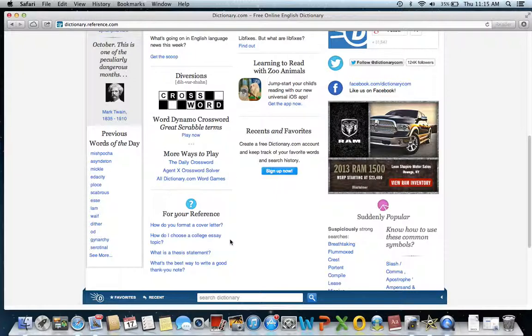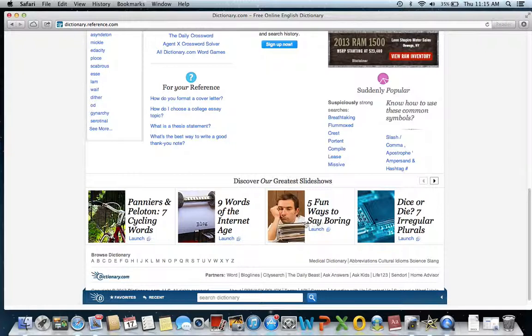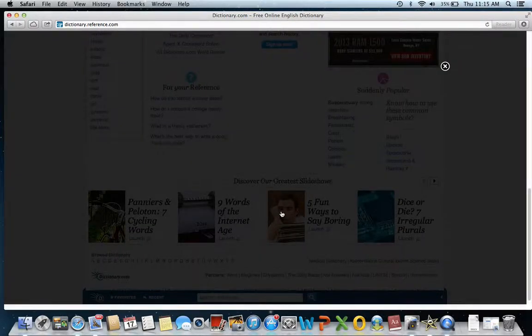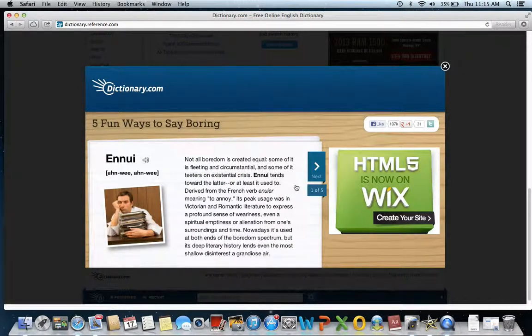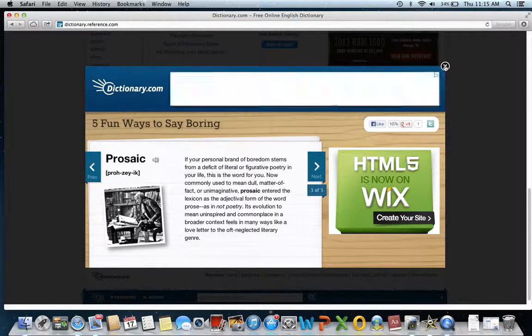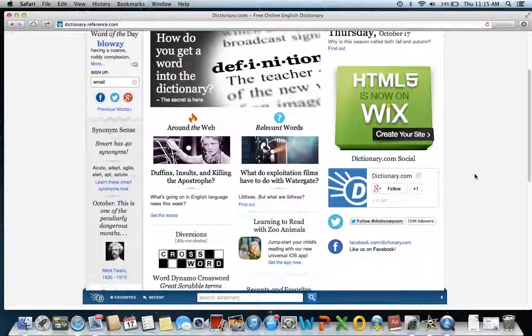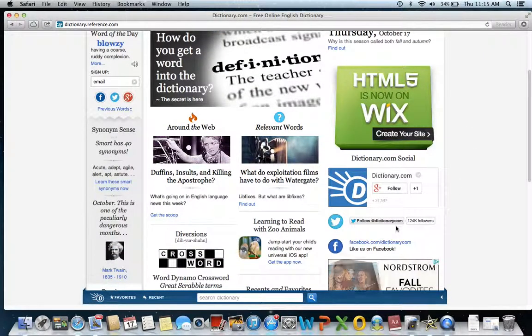And in the right column, beneath the advertisement, we have suddenly popular, which is these suddenly popular word searches everyone has been making, which is really interesting. At the bottom, we have some fun slideshows, such as 5 ways to say boring. Let's see, brings up some interesting synonyms and some backstory on those. And of course, we also have in the right column the social media, such as Facebook and Twitter.